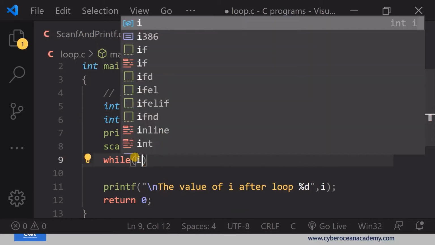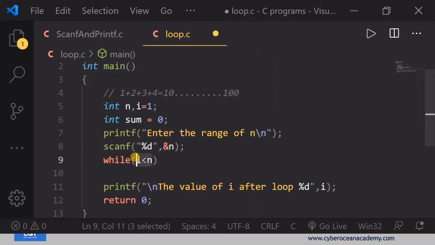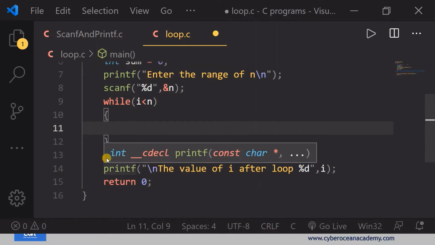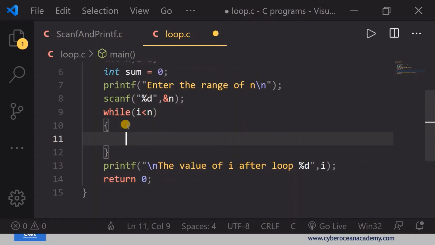And now the condition is that the value of i is less than n. Why? Because you want to add up to n. n could be 5, 6, 7. And here just write the logic.